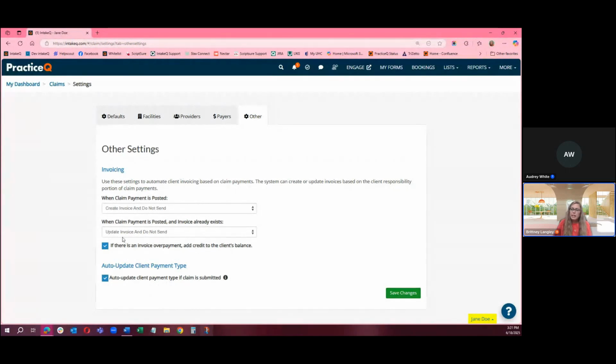This box right here, it will pop up when you choose to update or create, right? So if there's an overpayment, what do you want to do with this? Where do you want that money to go? So this is telling the system, well, add it to my client's credit balance and we'll just use it on future invoices. But do know when you use a credit balance, you have to use it manually. The system will not just automatically take that credit balance and put it into the client's invoice. So keep that in mind.